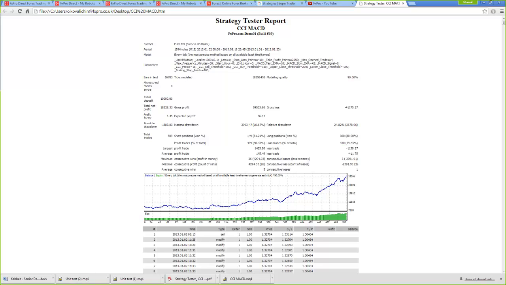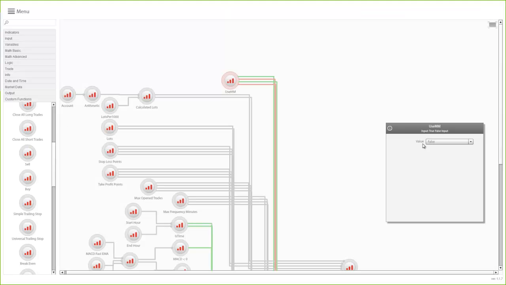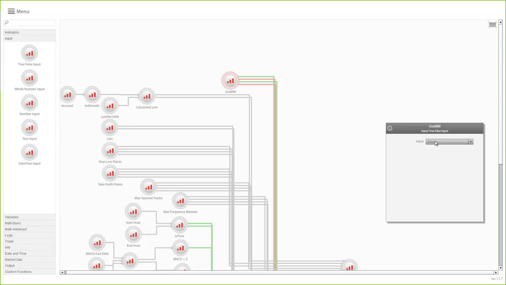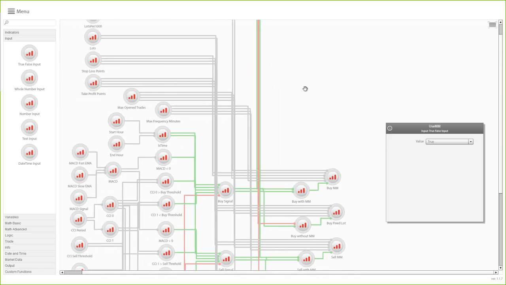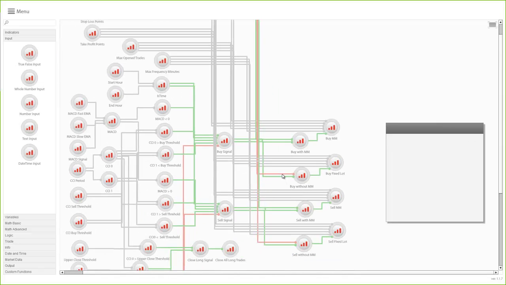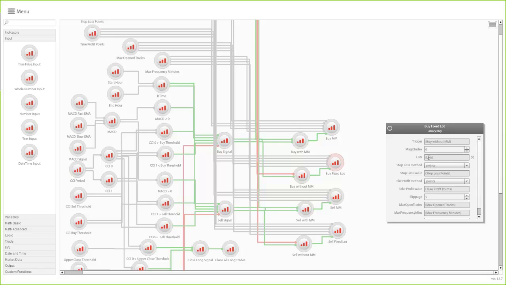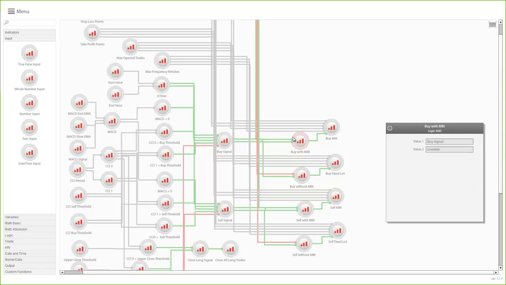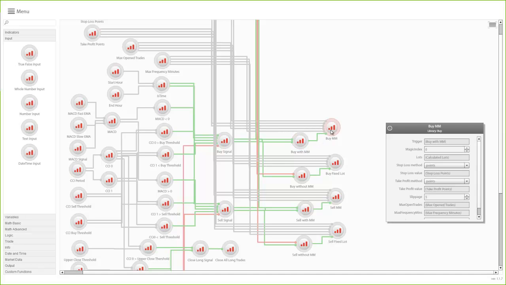And this is implemented with this true-false input from the input nodes. You specify it as true or false, and you can make sure it's true by default, and then the system checks it at the bottom. So if it's false, then you buy without money management, and then you just buy a fixed lot. And if it is switched on to true, then you buy with money management, and your lot is calculated.